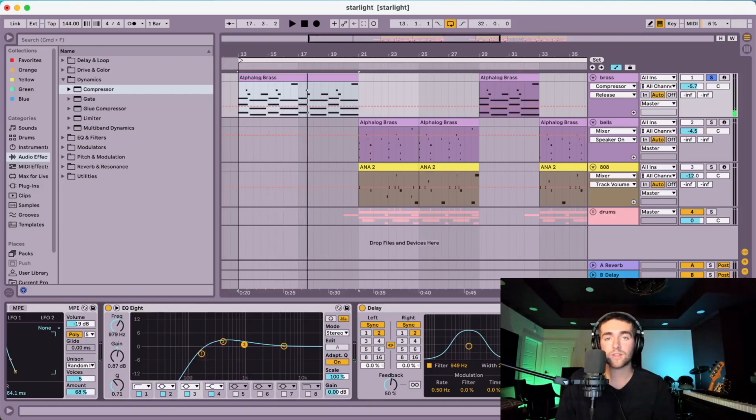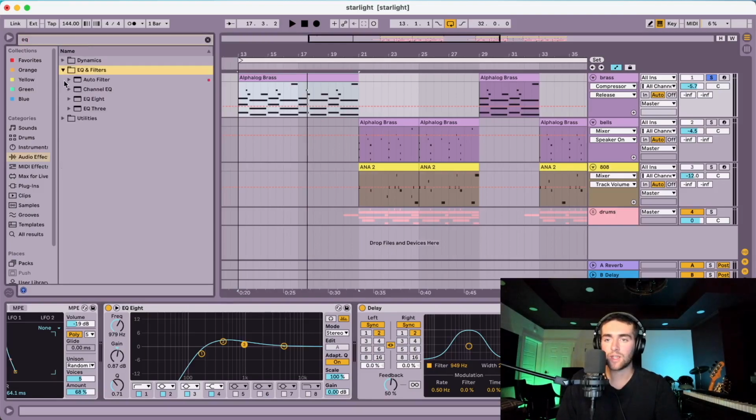Now, one important thing is when you compress something, that can bring some of the lower frequencies back in. So I'm just going to take another EQ and cut those lows again.